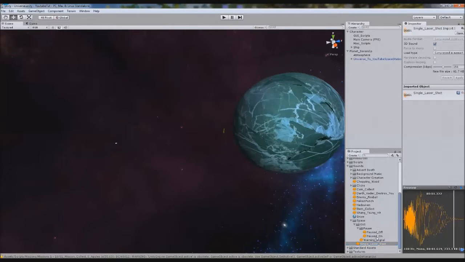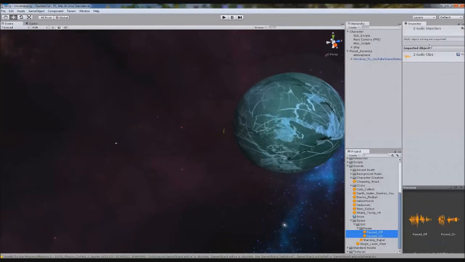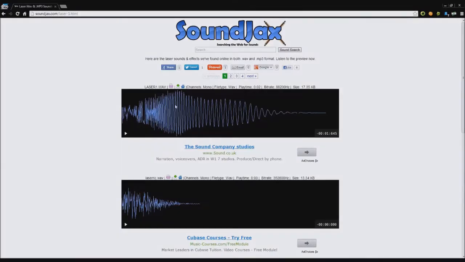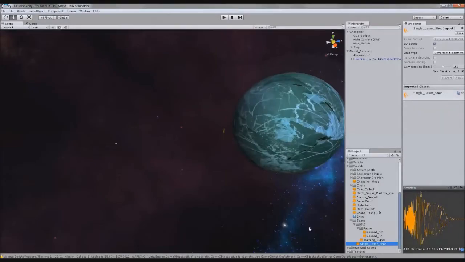So I think they're really cool, and I've already gone and made the paused ones 2D sound, but I'm keeping the single laser shot as a 3D sound, because then it'll drift out in space, kind of thing. So I got the laser sound from this website here, so that's in the description, thank you for that. And the other two I used a text-to-speech robot, but I actually can't remember what I'd used. It was a long time ago that I made that, but yeah.